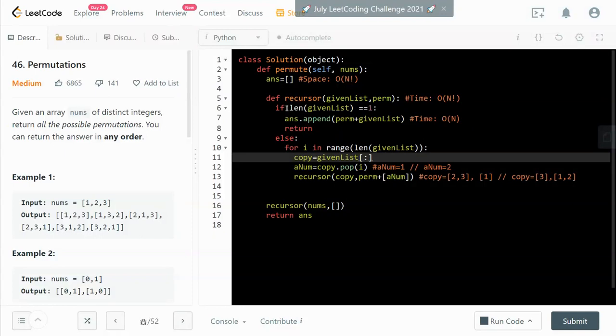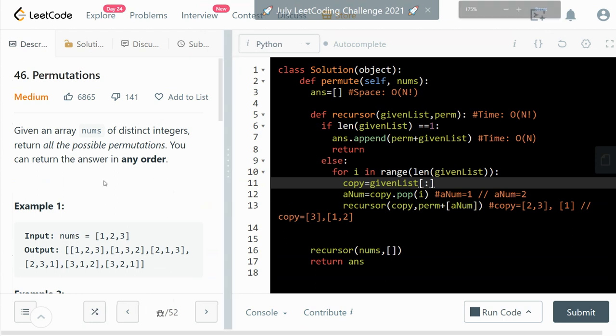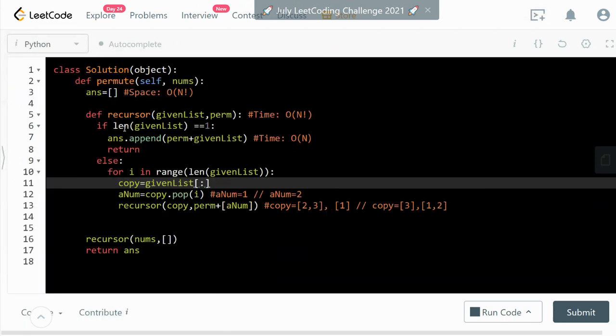Just like any other recursive function, first we need to have a termination condition where, if the length of the given list is only 1 element, then we terminate the recursion, and we append the result to the answer list, which we will return at the end of the function.